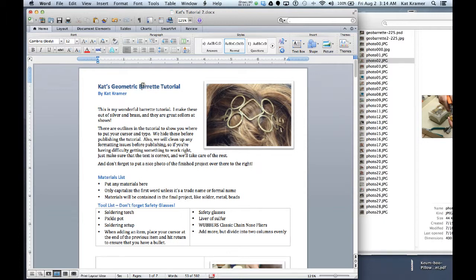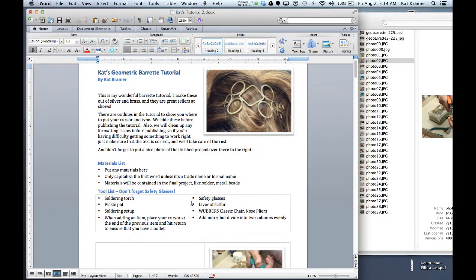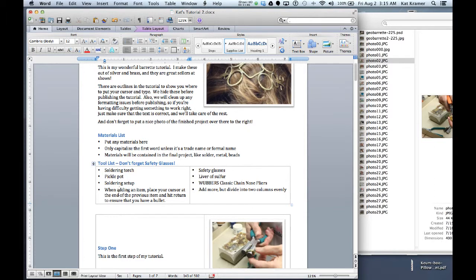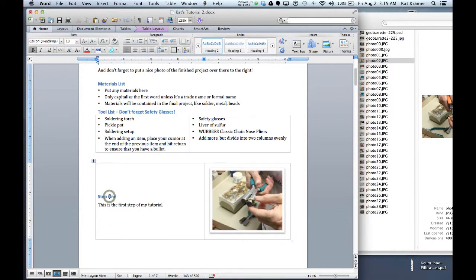If I click up here in the Geometric Barrette tutorial, it's using a heading 1. If I click in the name, it's using a heading 2. So these things that look alike are actually using the same style. If you look down here in the list, if I click in the list, it's using a supplies list. Same thing down here, supplies list. Down in the steps, it's using a heading and it's also using steps.